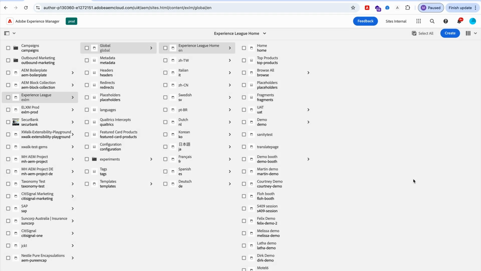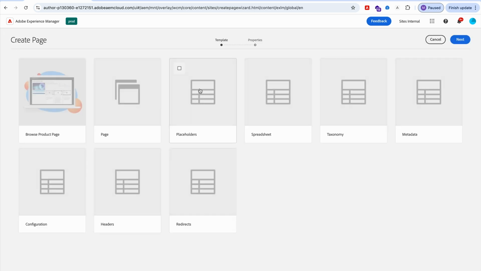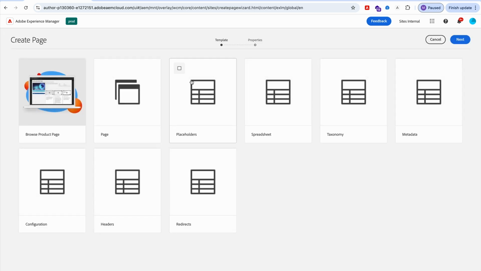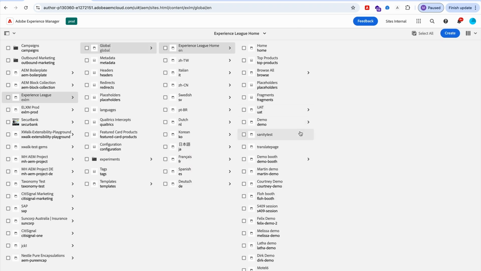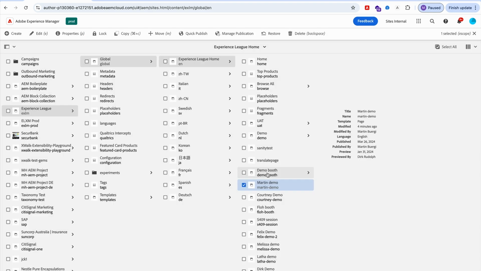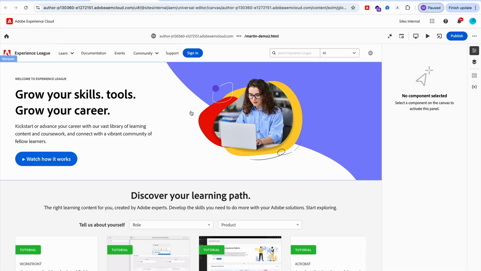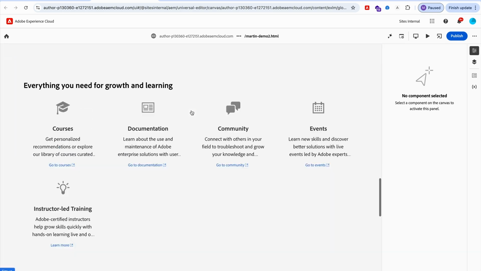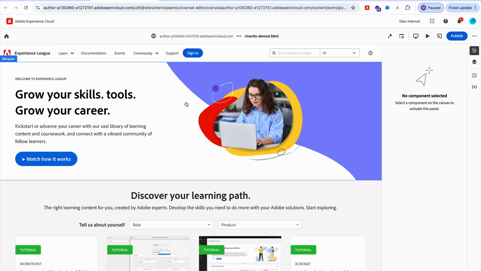The first feature is support for page template. So many authors in AEM, if they create a new page, they don't want to start with a blank page. They want to start from a template with a predefined structure and content. Now we made it super simple to create these templates. So let's assume I have here this Martin demo page that looks like this. And I already know that I or others will use this same structure and maybe the same content as a starting point for new pages.